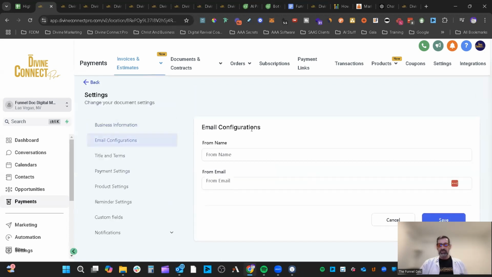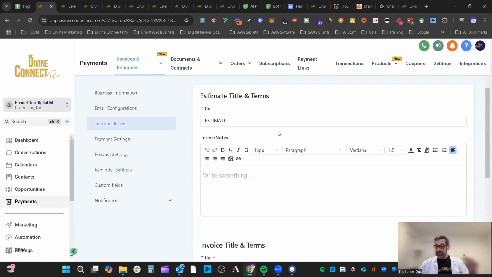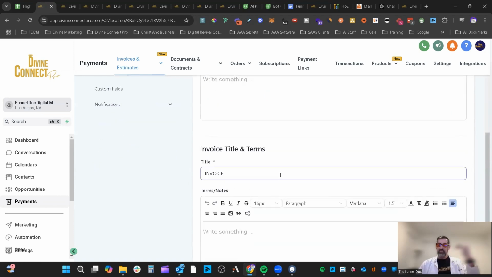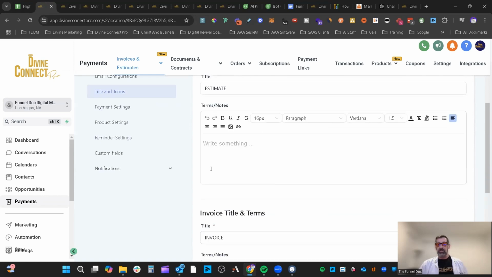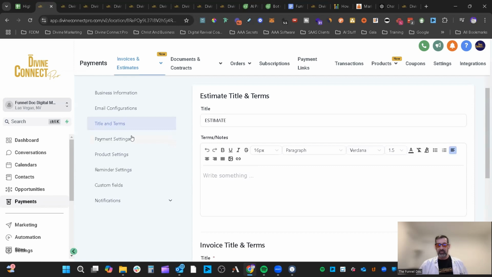That's really great. The next one that's important will be your email configurator. If you want to set that up for your invoices to have a specific from name and from email, that way all your invoices will be the same. You also have the ability to change up the title. So maybe you don't want it to say estimate or invoice. We can change that out. And then you can also add the terms and the notes for both estimates and invoices.